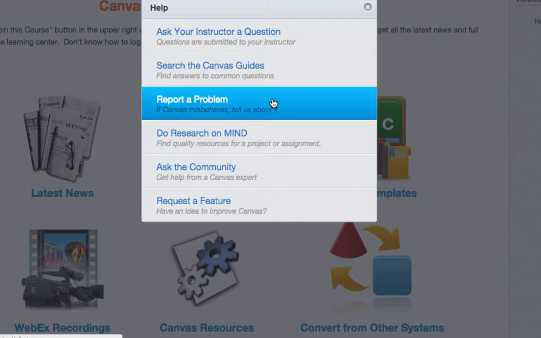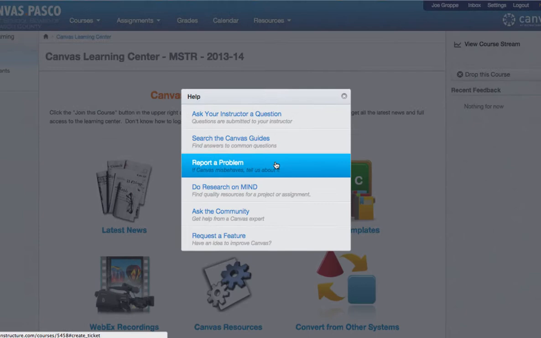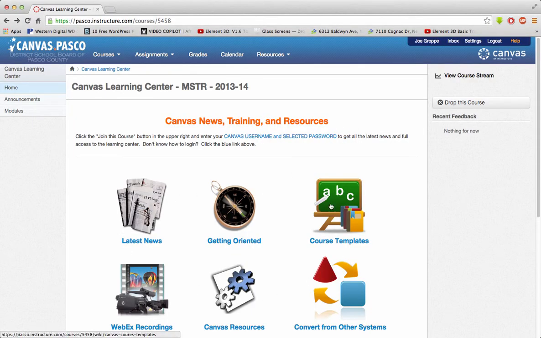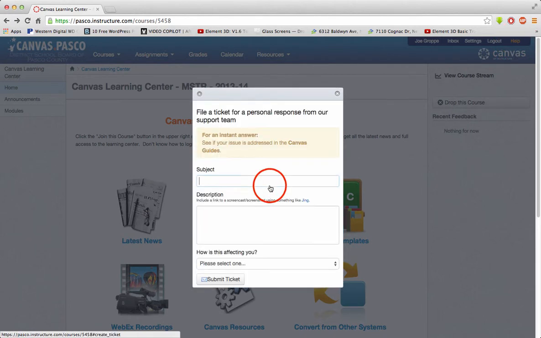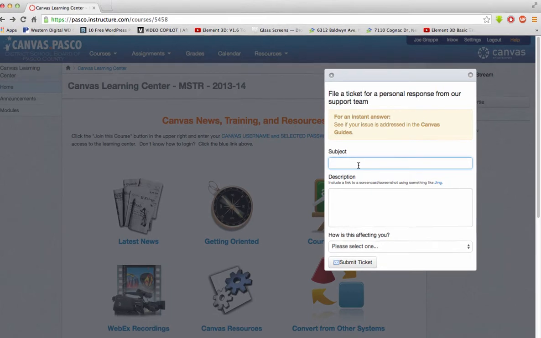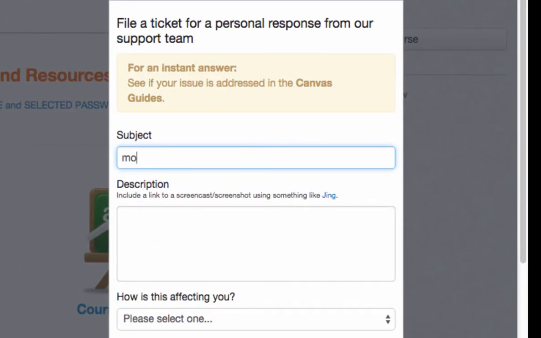Now here is the nuts and bolts of the problem solving that we can assist you with in Canvas. If you were to click on Report a Problem, I'm going to give you an example now. Let's just say all these were movies, and this was the movie that wasn't working. I'm going to click on Help, then click on Report a Problem. At this juncture, I'm going to type in "movie not working." That gives them a basic idea of what the situation is.